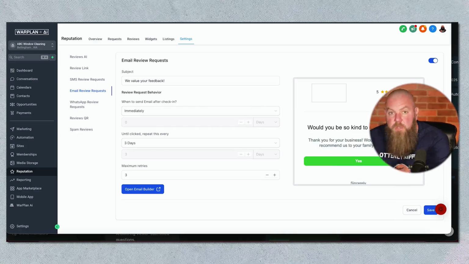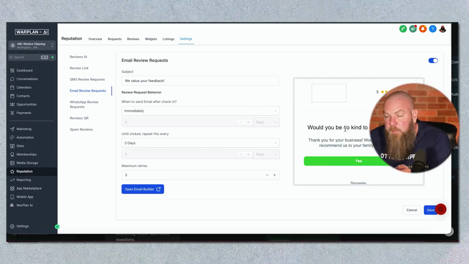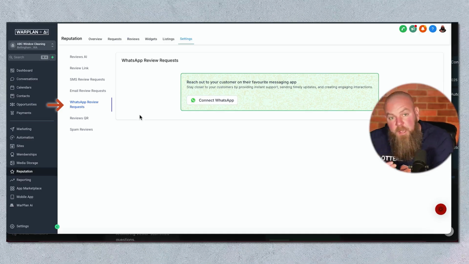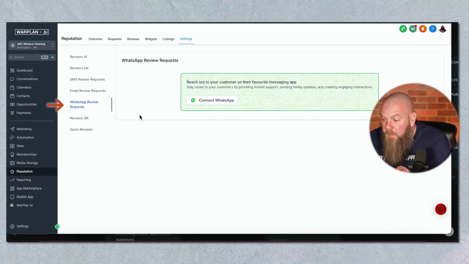Keep in mind, you can always add in merge tags like contact first name or company name or whatever you want, so it's personalized to them. To do that, you would use the merge tag in the email template. Don't use their actual name. WhatsApp, again, you can do it through WhatsApp if you have that turned on. We'll cover WhatsApp in another video.